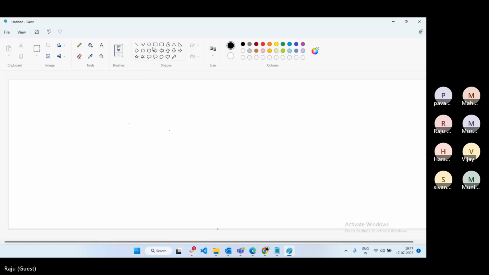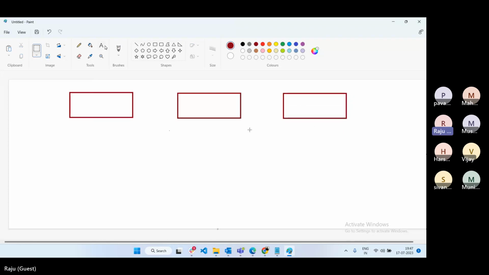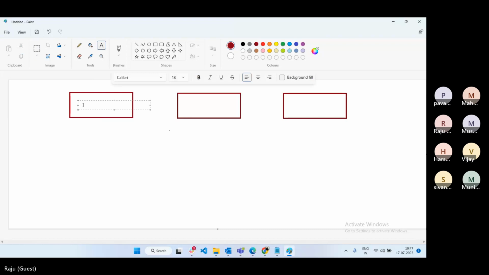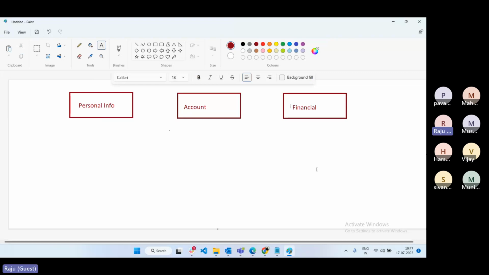So go to Paint. Suppose I have created objects, right? So this is one object, this is another object, and this is another object. I have created personal info, and also a standard object, account, and also something like financial. Okay, there are three objects we have. I have created three objects.